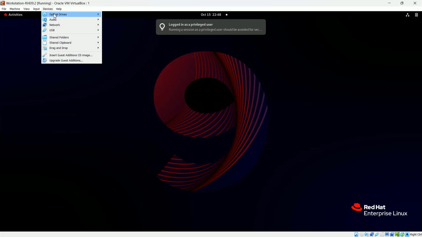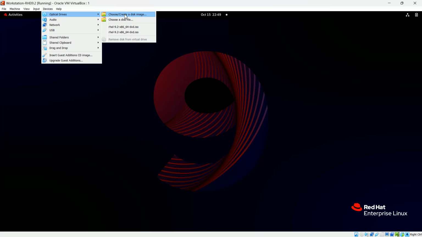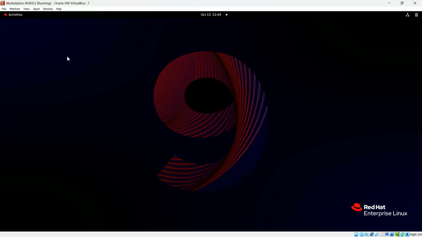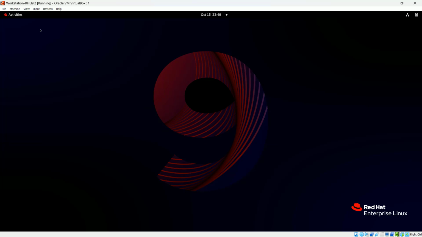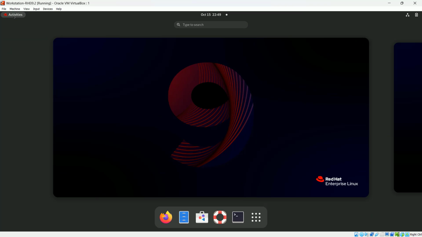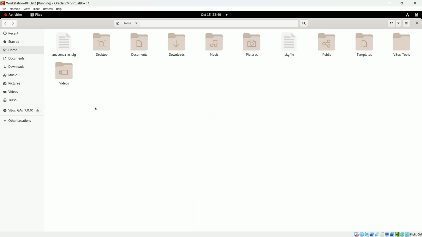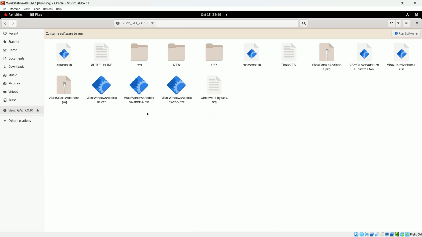Click on this devices, optical, and this one, insert guest edition CD image. It is asking if you want to run it, just cancel it. And here just click on this files. So this is the content of your VirtualBox guest edition.